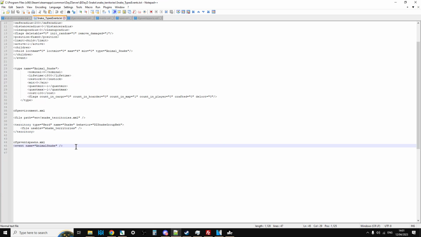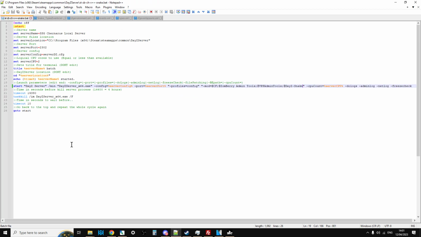Okay, now in order for the local server to start with the snakes running, we need to make sure we edit our batch file, your .bat file, your Windows batch file. Now your batch file for your local server might look different to this in terms of format, but it will have a start line somewhere on it, and we need to make sure that in the mod section, which you can see here, we have semicolon at DayZ-Snake, or if DayZ-Snake was the only mod you were running, it would just be at DayZ-Snake like that. So as you can see, we've just added the name of the mod to the end of the mod line. So we've got a semicolon at DayZ-Snake, and then save that.